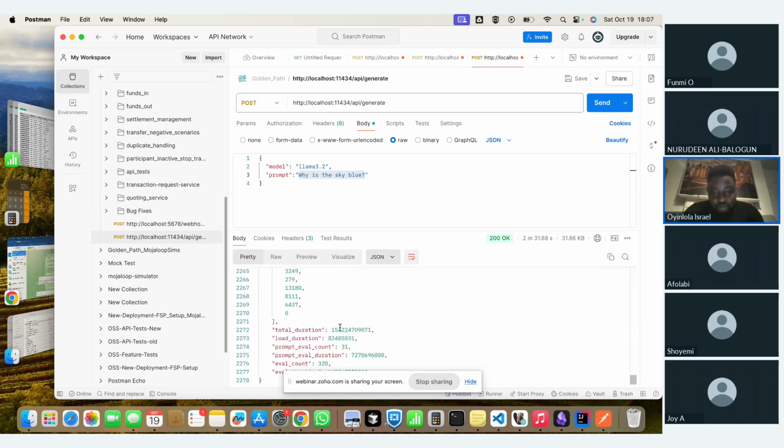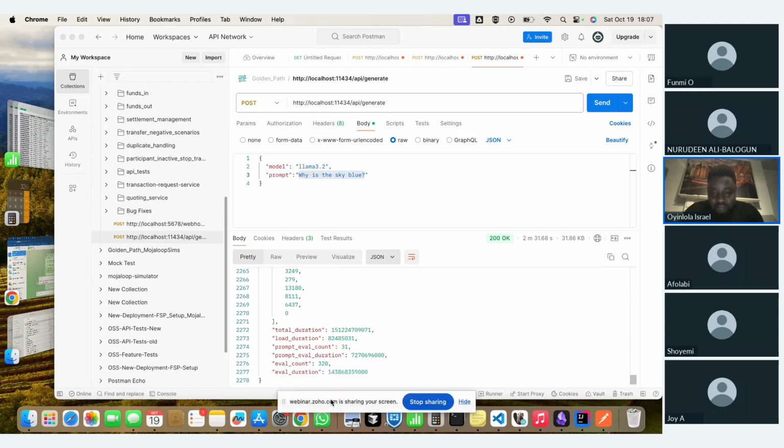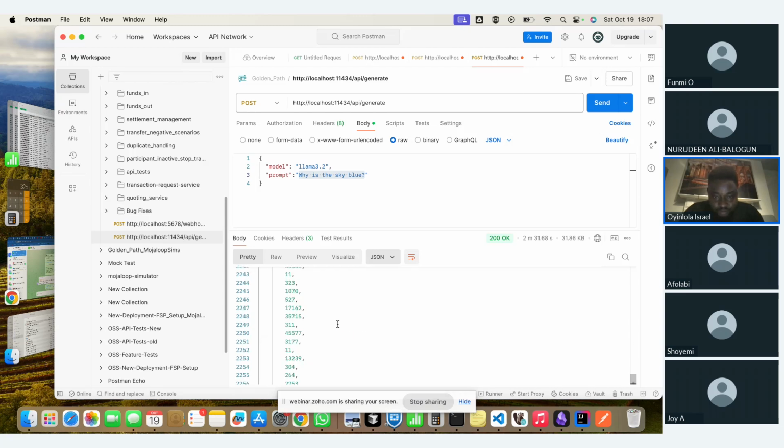The total duration took so long, of course, because this is my local system. If I add a little bit of RAM to it, it's definitely going to be much better. Load duration and all of that. So this is the token. See the token sequence.